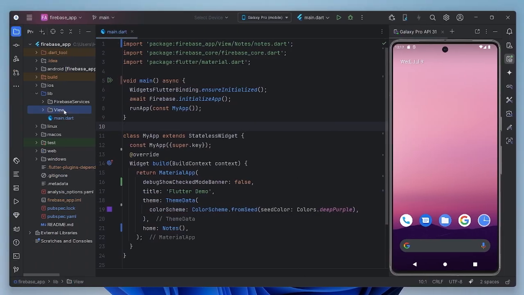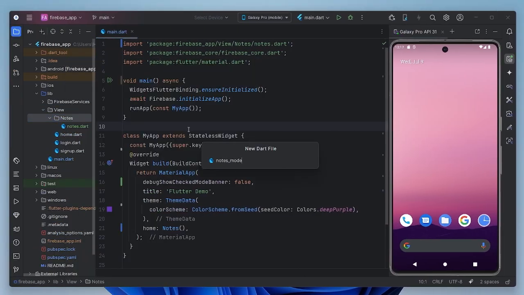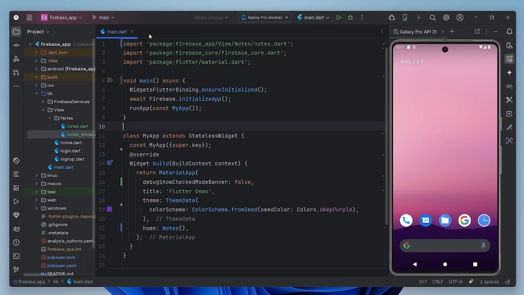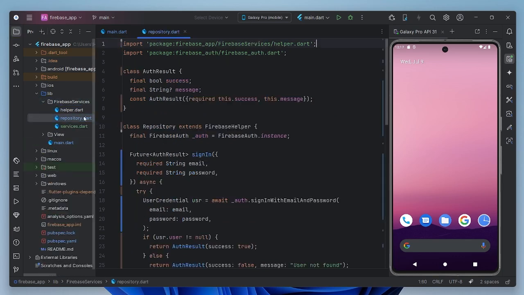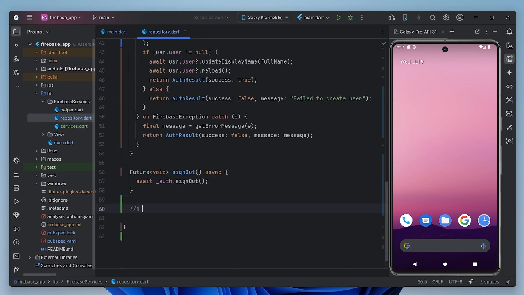Now let's create a new Dart file called notes_model.dart and paste the generated model code from QuickType into it. This model will help us map Firestore documents to Dart objects and make it easier to handle note data throughout our app. Alright, now that everything is set up, it's time to start coding our CRUD methods specifically for notes.